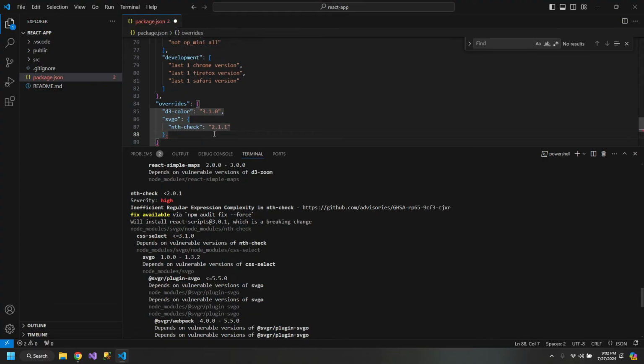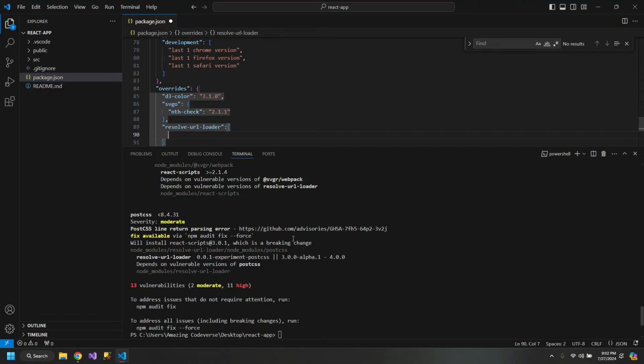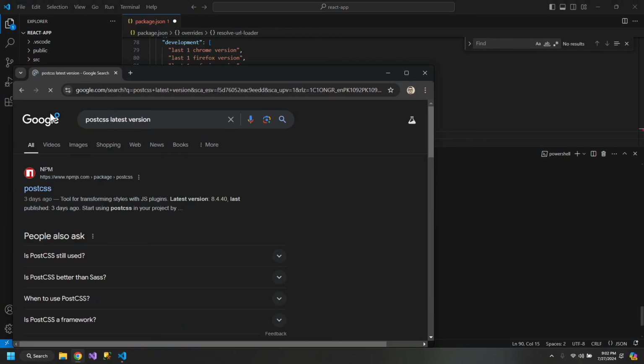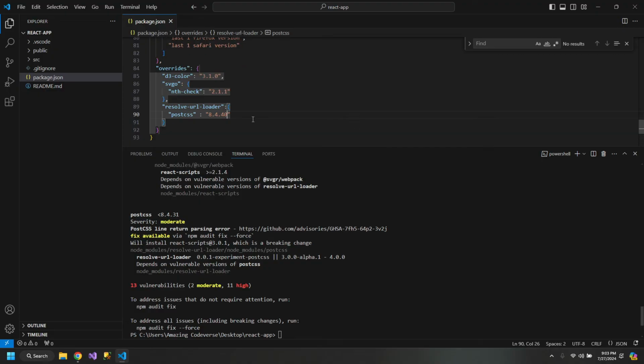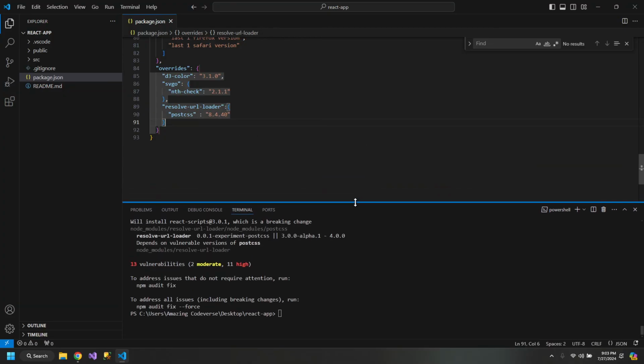Now after this, we have the last dependency, postcss. So in node_modules, inside resolve-url-loader, and inside it we have postcss. So it's 8.4.40. We will give all of these the latest version. Now all of these dependencies are taken care of.